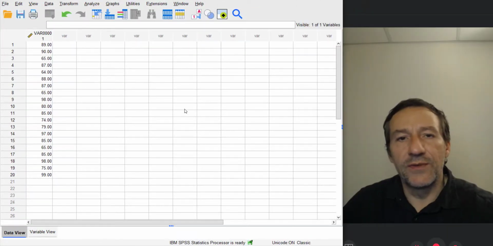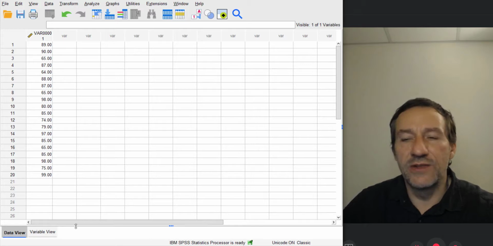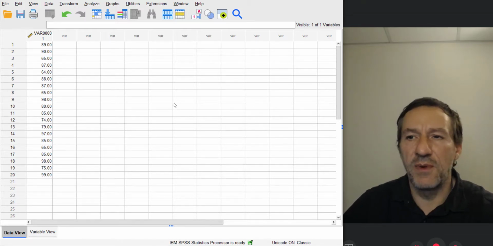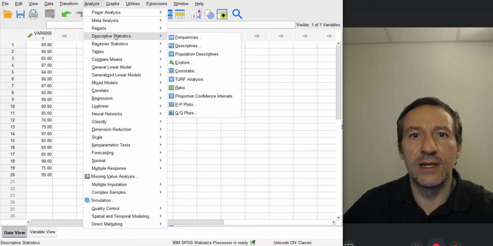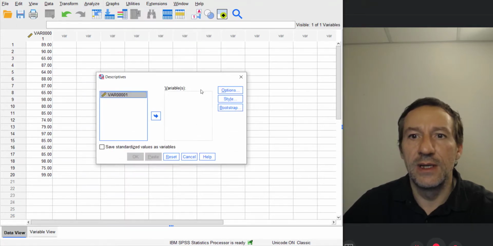There's a whole bunch of different things you could do right off the bat, like you could change the variable's name, all that kind of stuff. For right now, we're not concerned about that. We're just trying to get those z-scores. And so you click Analyze. You scroll down to descriptive statistics. You go to descriptives, click that.